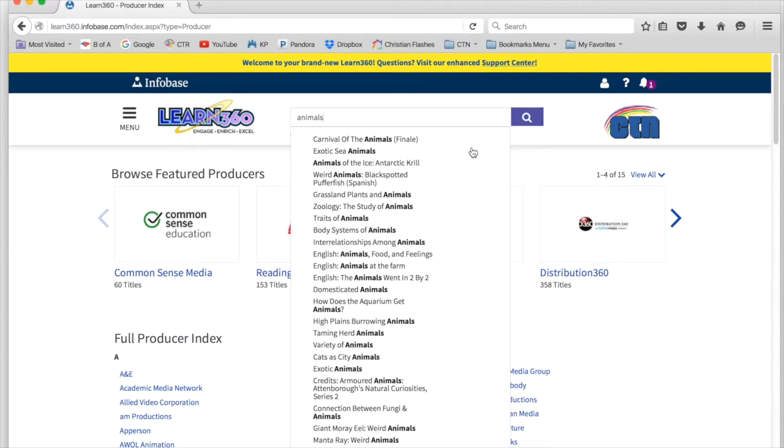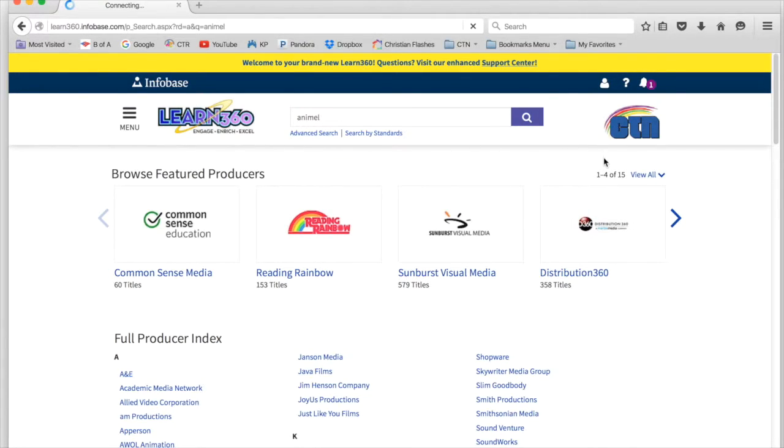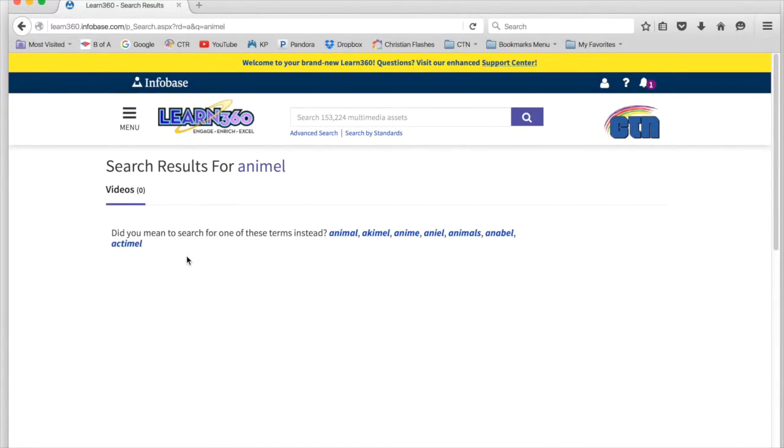It's very similar to Google. When we're typing things into Google, it's already predicting what it thinks you're looking for. That's also nice for kids who are maybe misspelling. So say I spell animal this way and I press enter, it'll say, oh, did you mean, and it'll give you a list. That's really great for when our kids are getting access.